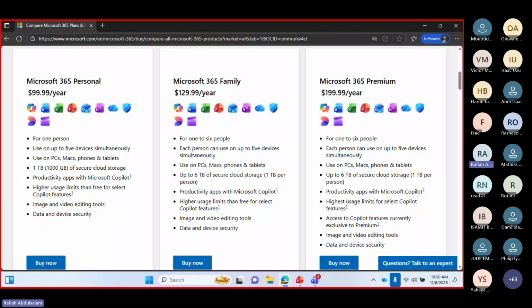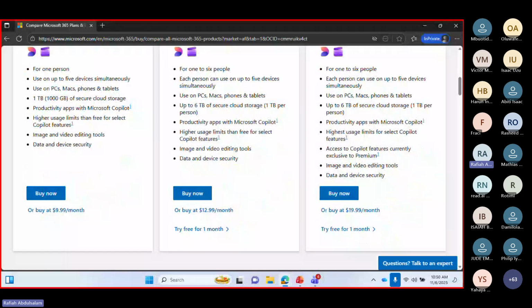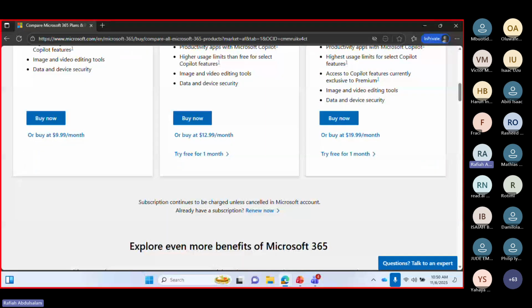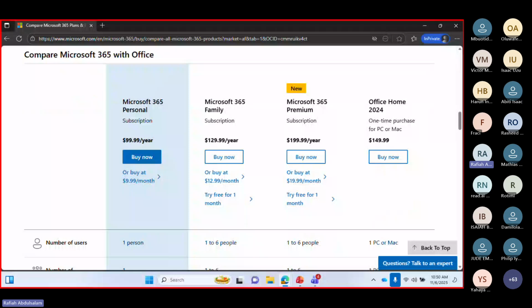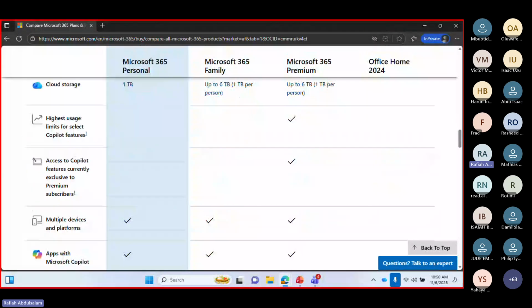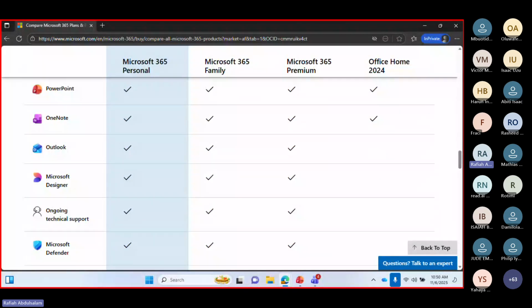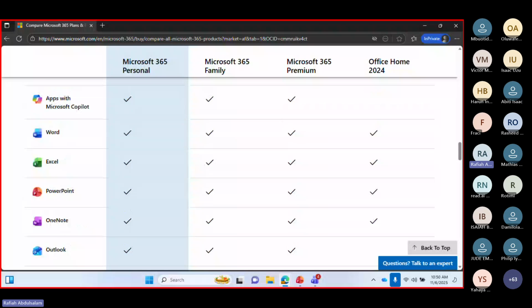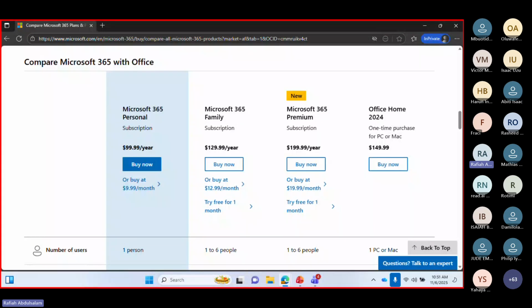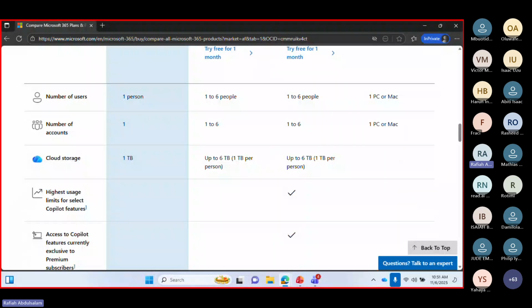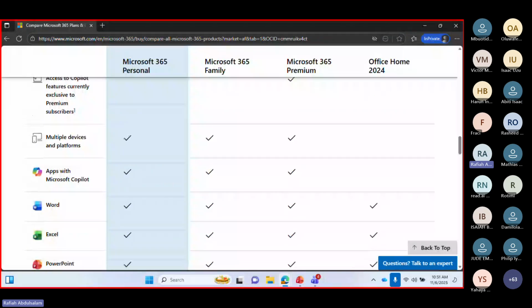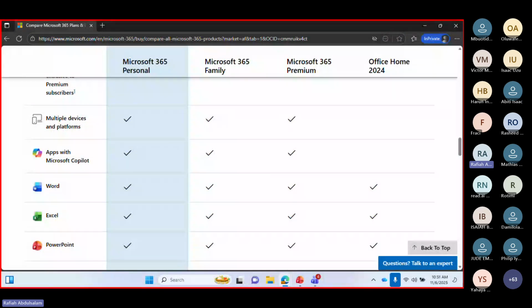I think that's clear. So now, let me see. I want to show us. Okay, so here, if you scroll down deeper, you'd see all of these details. They actually compare the applications and services with each one. So going down, going down, you'd see all of the apps available for all three.